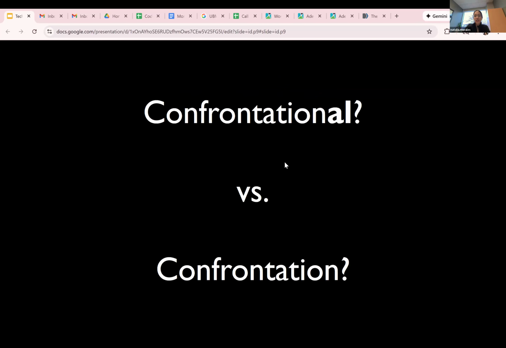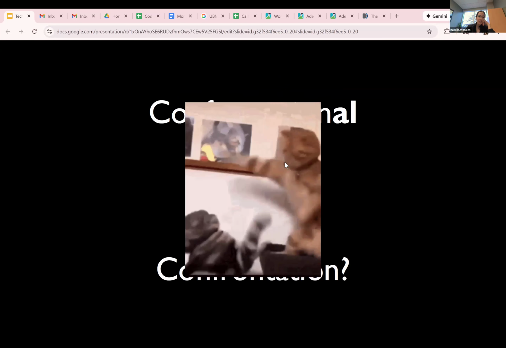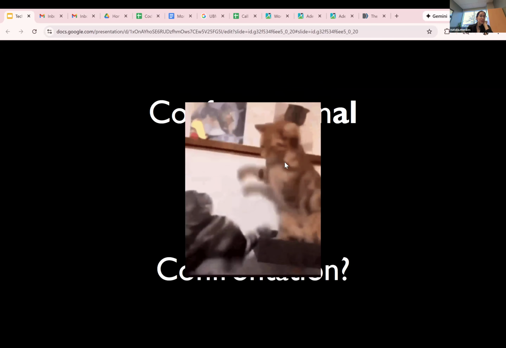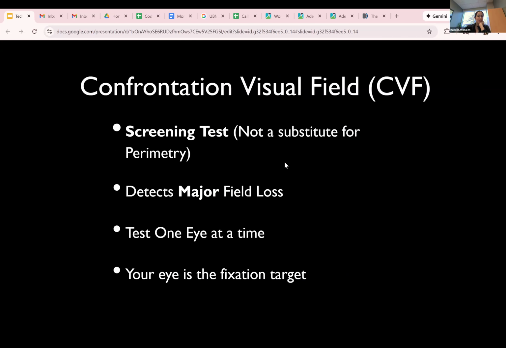Some people will say confrontational versus confrontation, and the question is which one's correct. Technically, it's confrontation visual field. I thought this was a nice meme that they included. So this is really a screening test. When you're documenting on a chart, it'll typically be next to extraocular motility. Then there will be CVF, and that just means you're looking at them straight on, and then you're showing different numbers of fingers in the periphery of their vision and seeing what they're able to detect. You're typically testing one eye at a time.